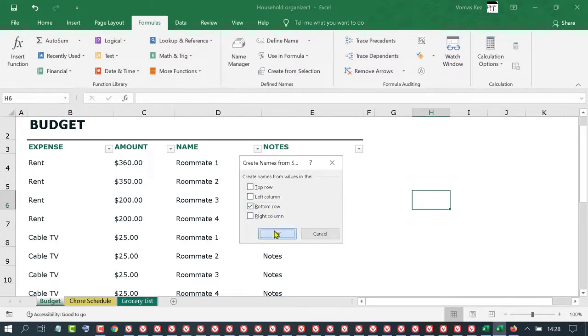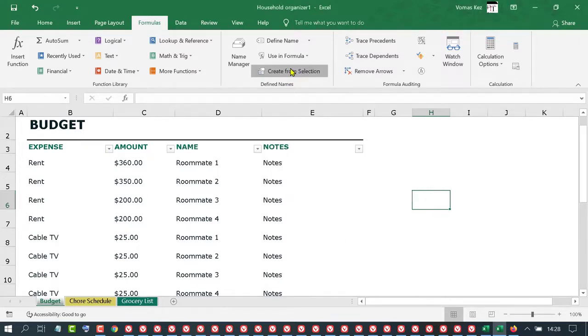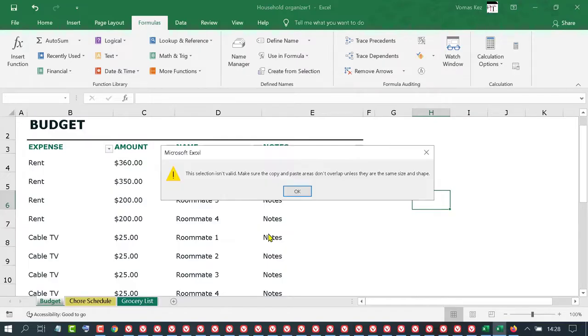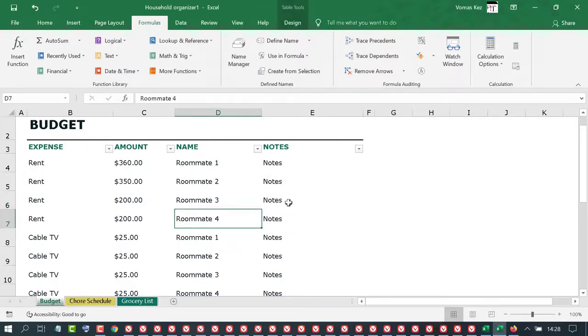So you will see in all these options this notice. Use in Formula: choose a name used in this workbook and insert it into the current formula.